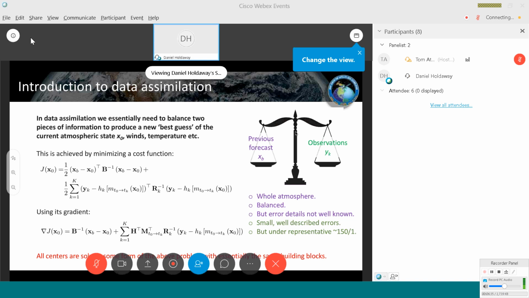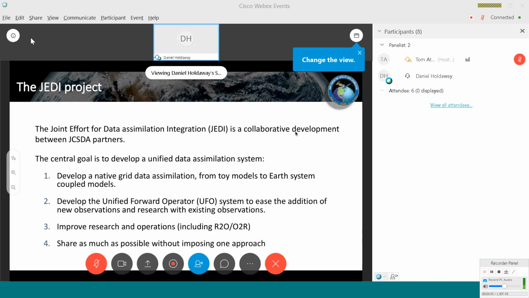So the JEDI project, the Joint Effort for Data Assimilation and Integration, is a very collaborative development project between the JCSDA and all of its partners. Basically the central goal is to develop a unified data assimilation. The biggest difference between JEDI and what's done for GSI is that we will be doing native data assimilation. When they went from GSI to FV3-JEDI, the process to DA was actually relatively simple. All they really needed to do was code up something which went from the Q to the GSI. And the GSI system is run basically the same as the regular GSI.